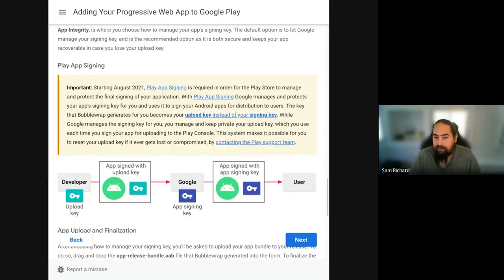So this is kind of what the flow looks like. You as a developer have an upload key, you generate your app, and you sign it with the upload key. You then upload that to Google, the Play Store. Google has the app signing key, and that's what actually signs it for distribution to the user.